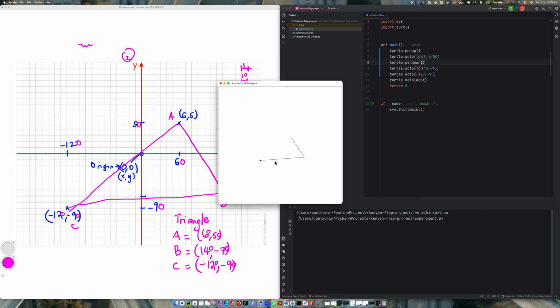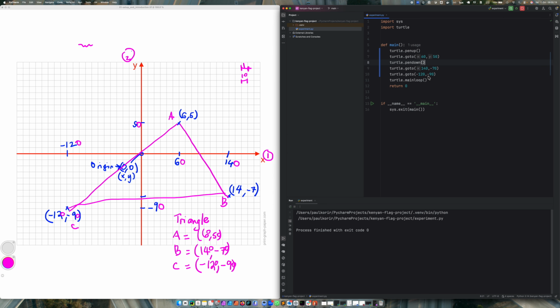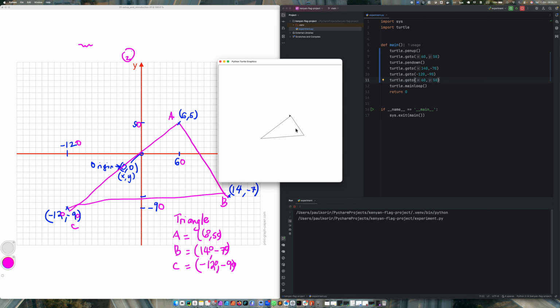Well, for us to draw a complete triangle, we have to go back to where we started. We start from this point, 60, 50. We go to this point, 40, minus 70. Then we go to this point, which is minus 120, 90. But we have to go back then to the point 60, 50. So let's do that. Just add this extra line here. Turtle dot go to, let's go back to the beginning. So it will be 60, 50. Okay, so let's run that and see. Ah, there we go. Now we have a complete triangle.